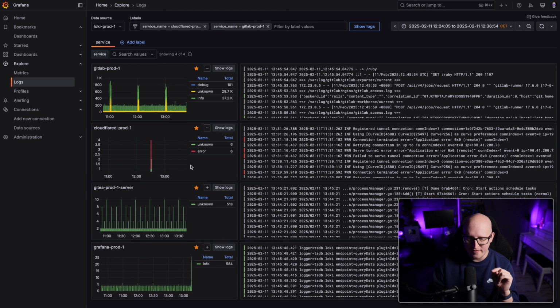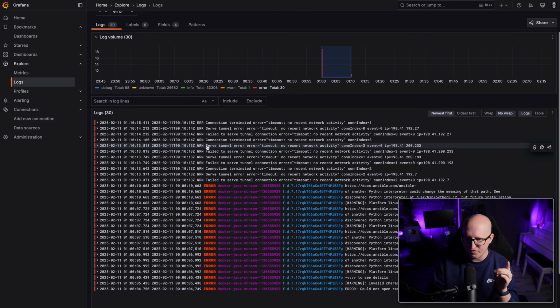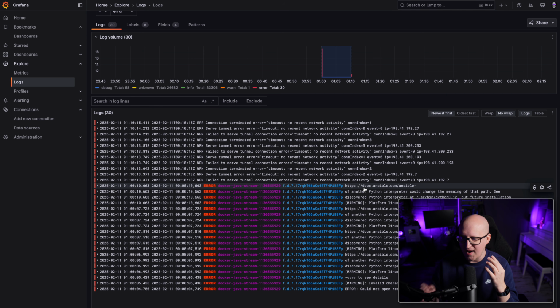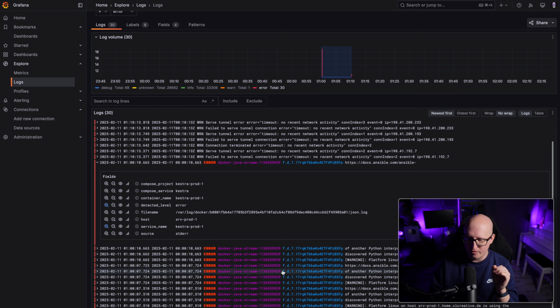Maybe we can drill into other logs here. If we mark this occurrence here, for example, you can see "failed to serve tunnel, no network activities", so this has to be a network issue. But there's also a Python interpreter error somewhere in my Ansible automation workflows. So I can now go in here and drill further into this.